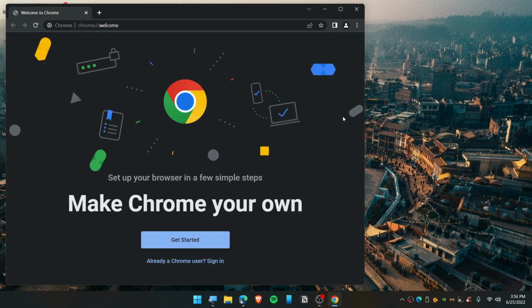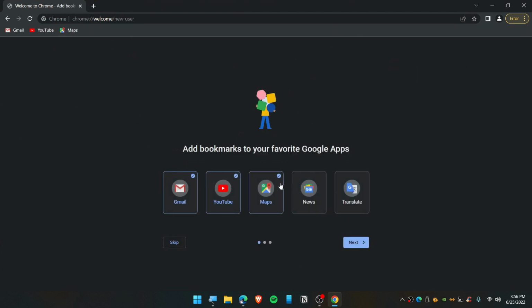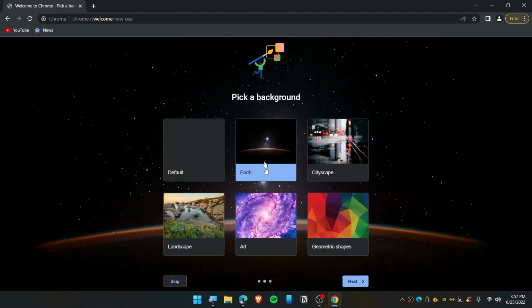All right, so now we have opened up. So guys, now we have successfully installed Google Chrome on your computer. This is how it should look. Now you can click and get started, and you can check or uncheck this, whatever you need. So I'm going to check for Google News and YouTube, and click on next. Pick a background that you like. All right, so I'm just going to choose art and click on next.